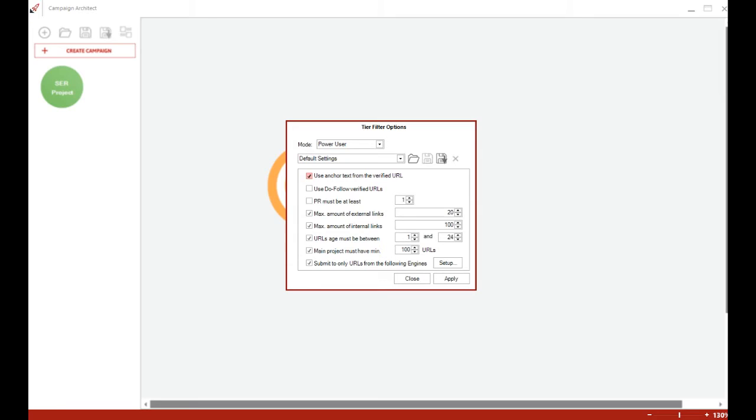Okay, here's the main thing. Use do follow verified URLs and PR must be at least. Okay, here's the issue. You need a mix of do follow and no follow, and they don't have a slider bar here to allow you to mix it. So what I might do is run 1 day or 2 days of do follow followed by a day of no follow, 2 days of do follow by a day of no follow, something along those lines. So this will be ticked or not ticked. You may have to go in and manually press that. I'd start with do follow and maybe add some no follow.